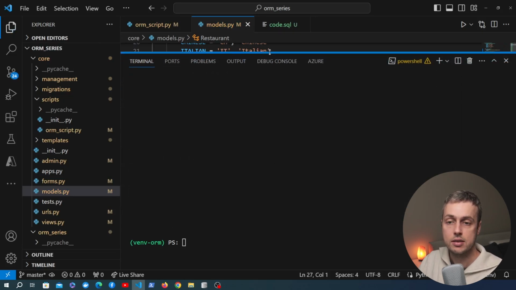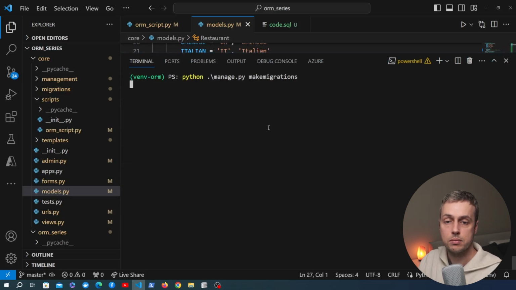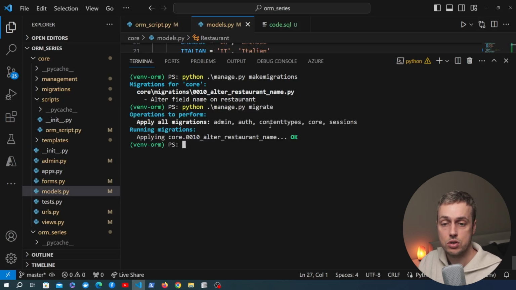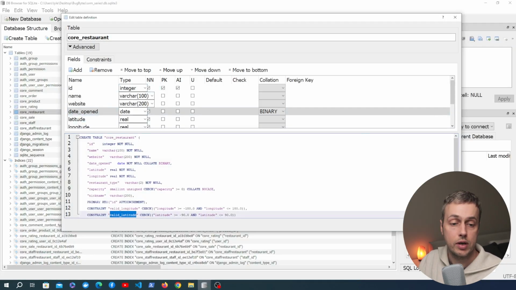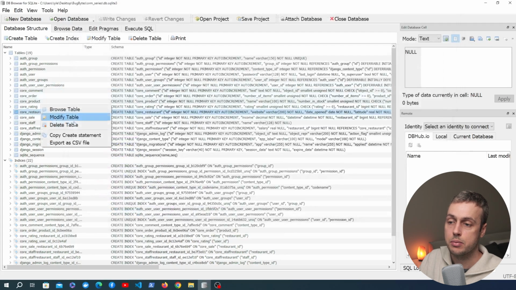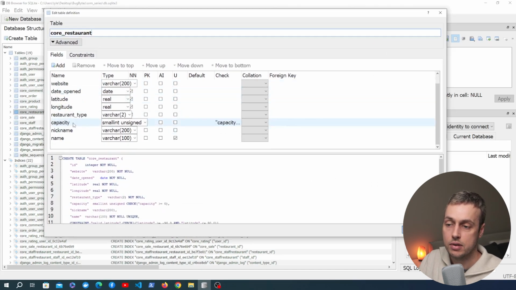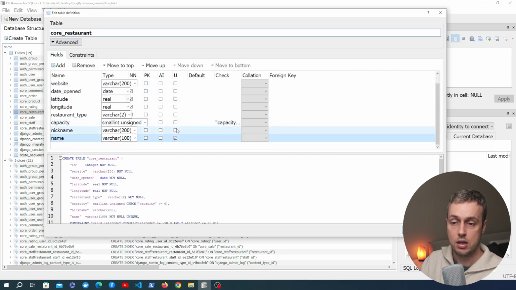So if I was to save that and run makemigrations at the bottom, that's going to add the migration file. We can then run migrate, and hopefully this is going to work. And then if we go back to our restaurant table, if we click modify table and expand this out, if you look at the fields on the left hand side, the name field for the restaurant is at the bottom, and the unique flag is now checked, which means that restaurant names must be unique.